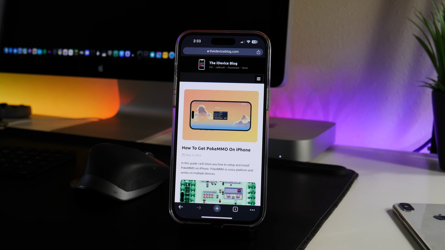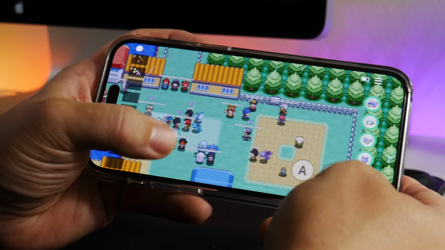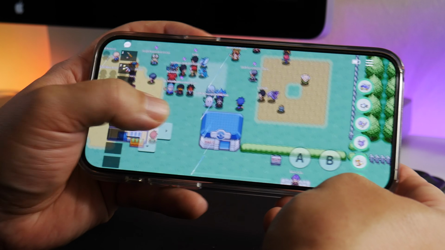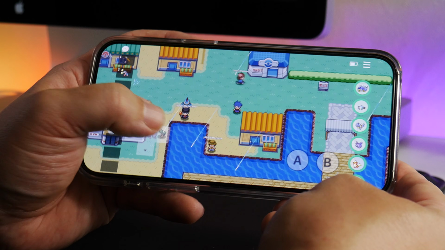Alright, I'm going to show you guys how to get PokeMMO on the iPhone on iOS 16. This should work on iOS 15 as well. And PokeMMO is pretty freaking cool.